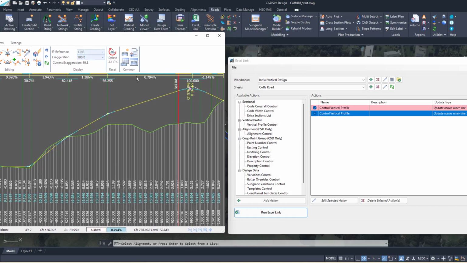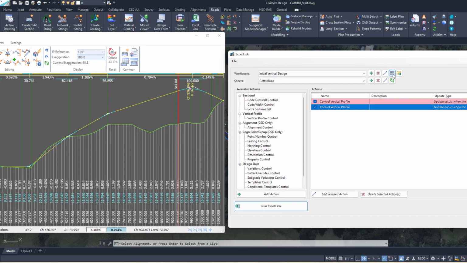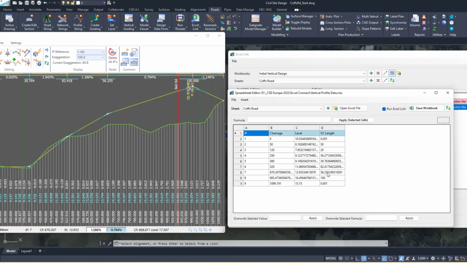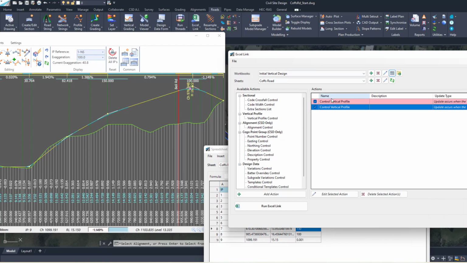Let's make a change to the vertical profile, and I'll do this via the inbuilt editor. So let's have a look. I've got this VC length here, 56.255, this one here. Let's make that 150. So I'm editing that cell, and then if I go Save Workbook, you can see it's updated on my profile. So it's saved the Excel file, and then because Run Excel Link is turned on, that data has been put back onto my profile.